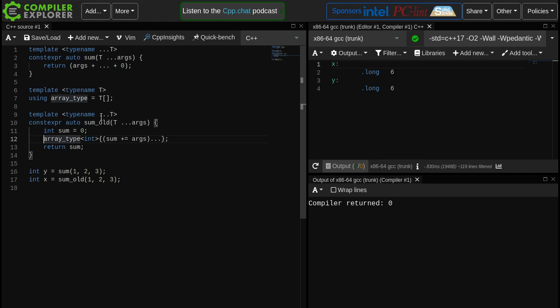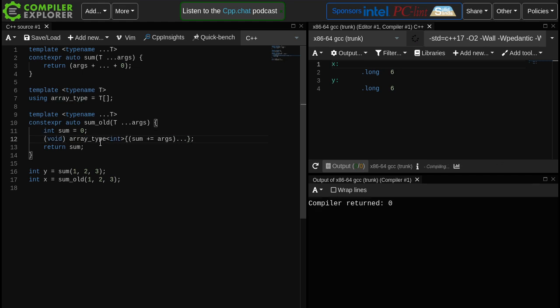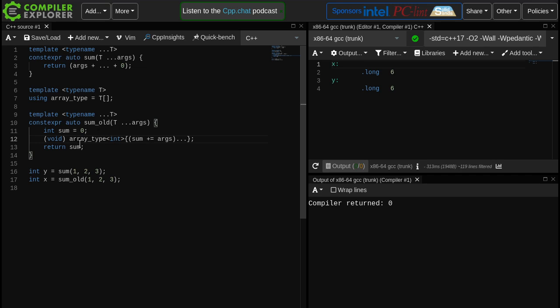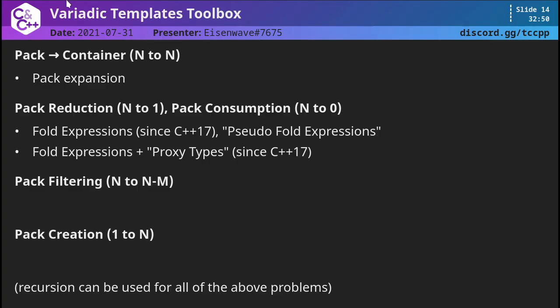And now we could also cast this to void in order to discard the whole thing. So the compiler isn't going to complain about this being unused anymore. But yeah, this is the general idea of imitating fold expressions before C++17. It's possible. Whether it's all that useful is arguable. It's definitely not pretty, right?